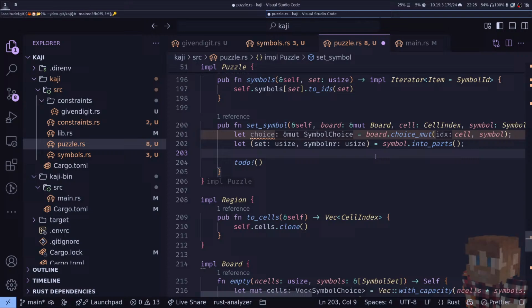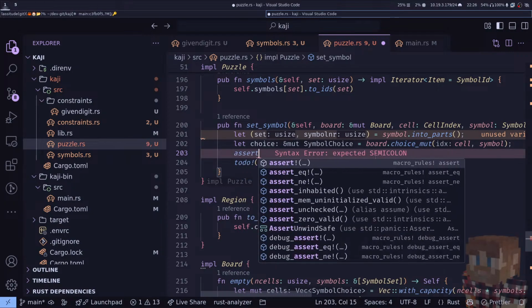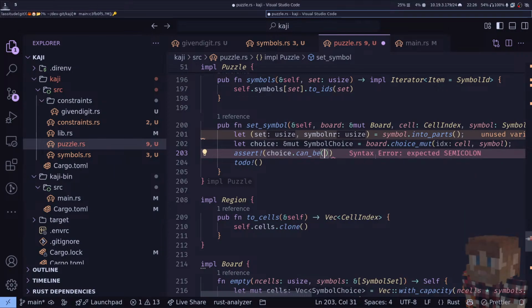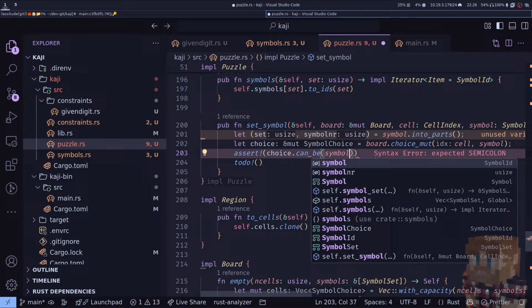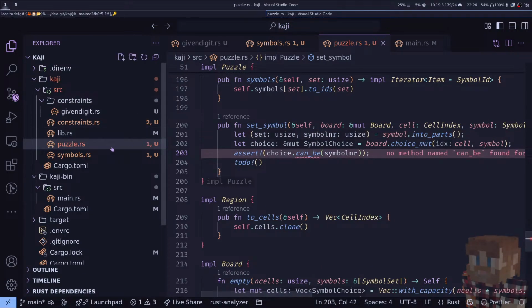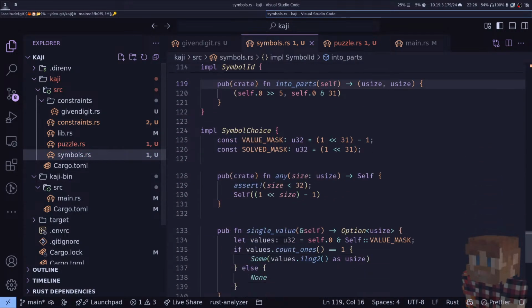So let's get the symbol and symbol number out, because we should. We've got the choice. We need to determine whether or not the board is able to have that value at that position. So assert choice.can_be(symbol_number). And let's continue on to implementing that.